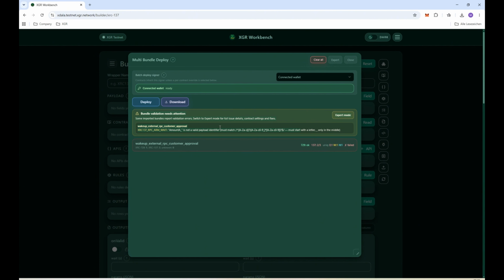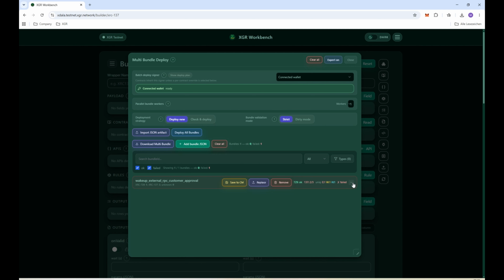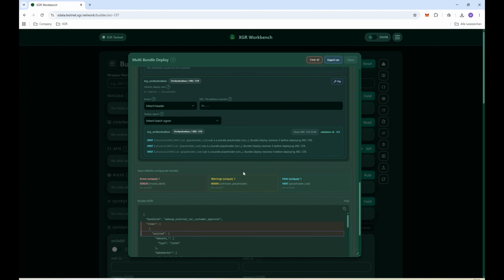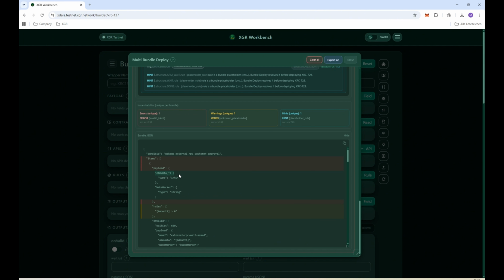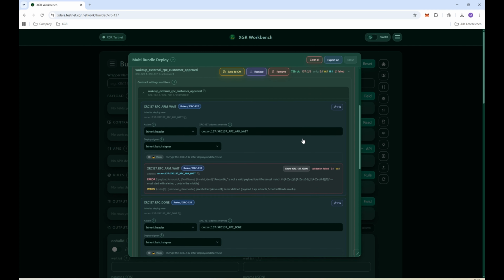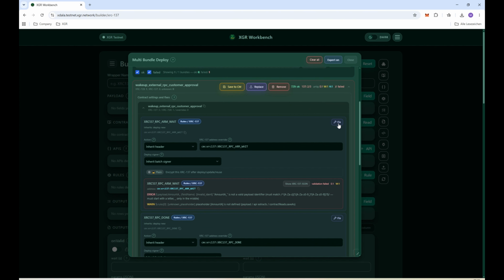In this example, we have a small validation error. We added an underscore to one of the payload fields. To fix this error, first, we switch to expert mode. Then we open our bundle and scroll down to the validation error. Here we can see exactly where the problem is located. At this point, we have two options. We can inspect the error directly in the JSON code, or we can use the Fix Dialog to correct the problem in a more guided way. In this tutorial, we use the Fix Dialog, so we click Fix.